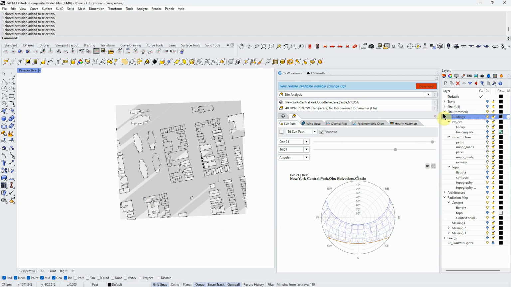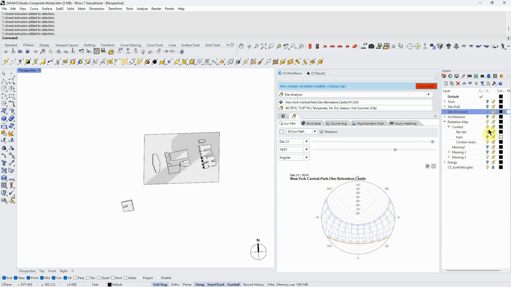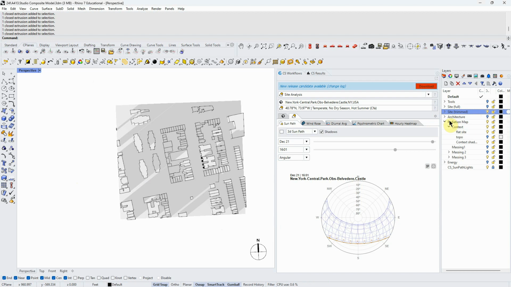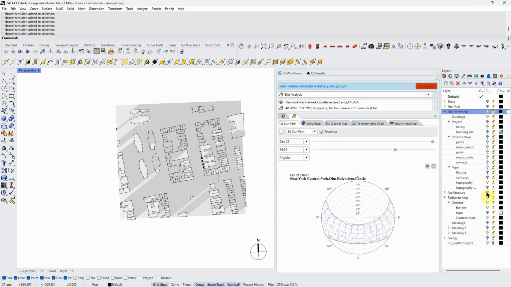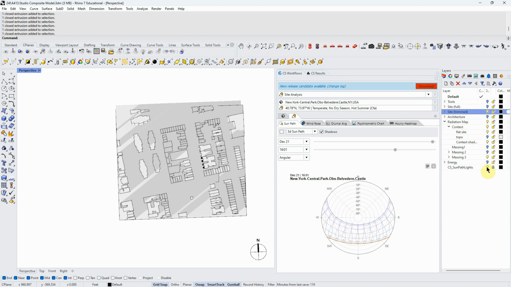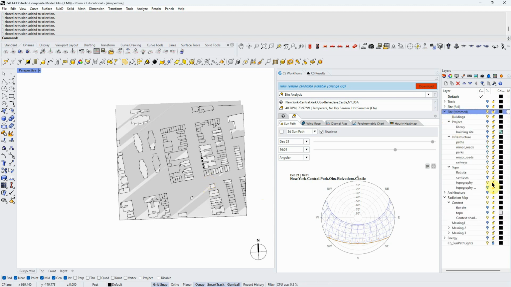Okay, so we go back to trimmed, take that off. Maybe just make it clear. I will put on this larger trim site, flat site. If I do that, maybe I'll turn off this context flat site so we don't get redundant. And I should make sure I've turned off the topo. Yeah, so there we go.